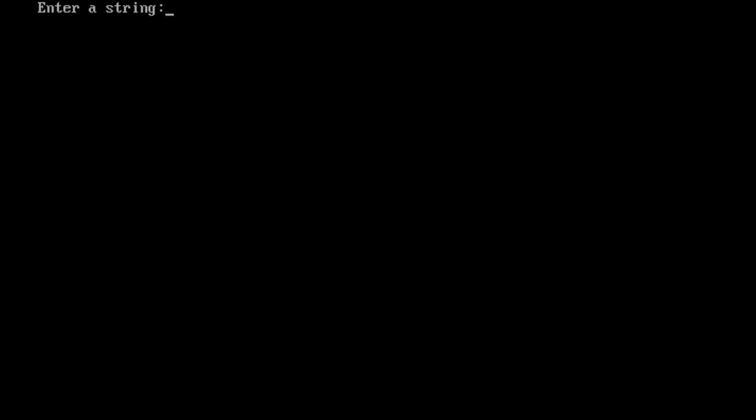Enter a string. So enter ABCD. See the output. Length of string equal to 5. A B C D E, 1 2 3 4 5. So there are 5 characters. So that is the correct output.